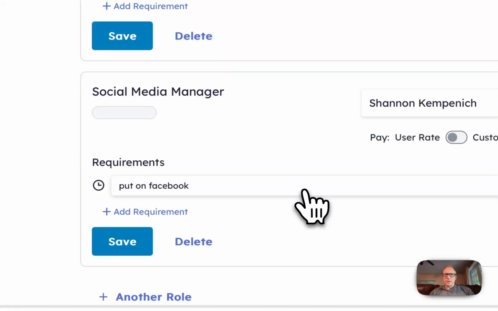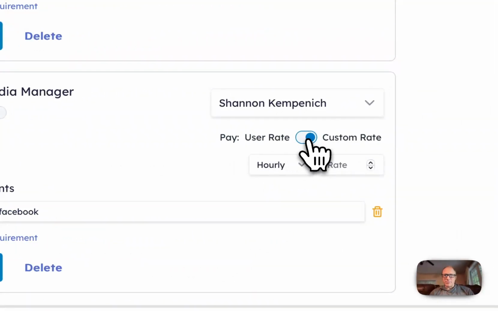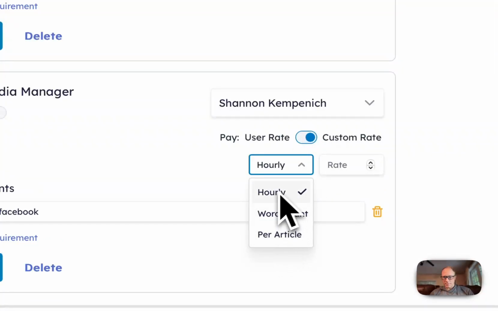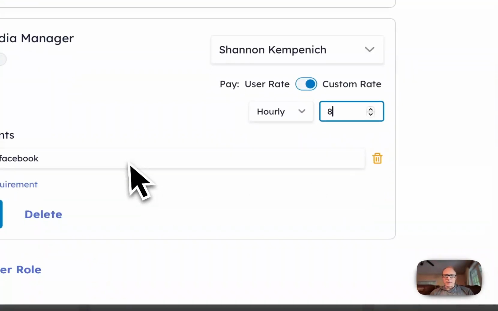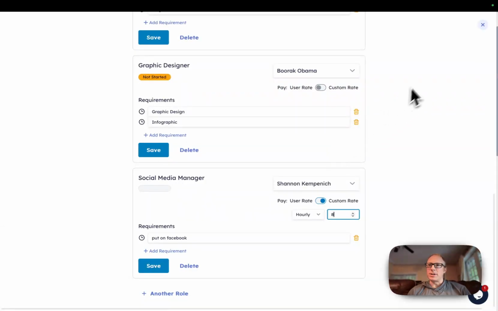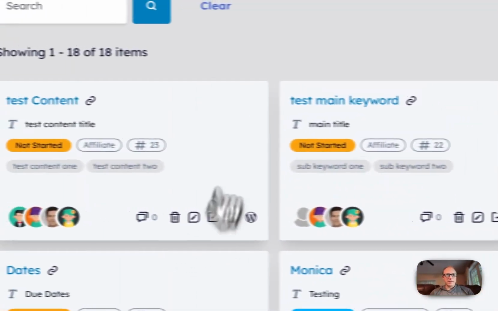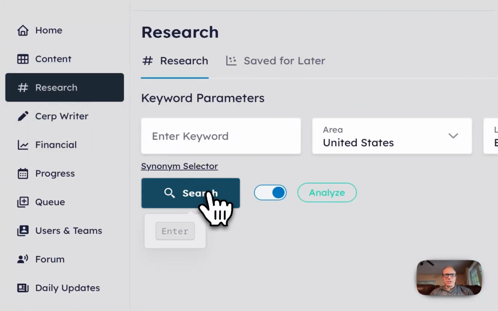So now we have that, and I can decide how much to pay each person, so that later on it can track exactly how much I owe the person and all that stuff. So there we go. That's the content section.